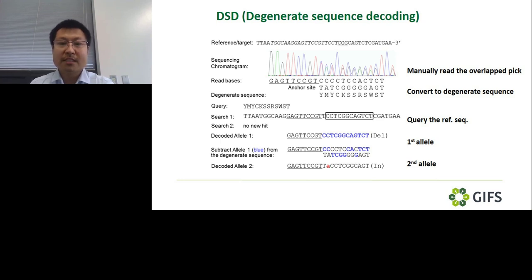What you do is, once you get the chimeric superimposed chromatograms, you find the anchor site, which is upstream of the overlapping peaks, around 15 base pairs, and then you manually read the overlapping peaks and convert them into a degenerate sequence. For example, you can convert C and T into Y, C and A into M, C and T into Y again. Next, you query the degenerate sequence against the reference sequence.